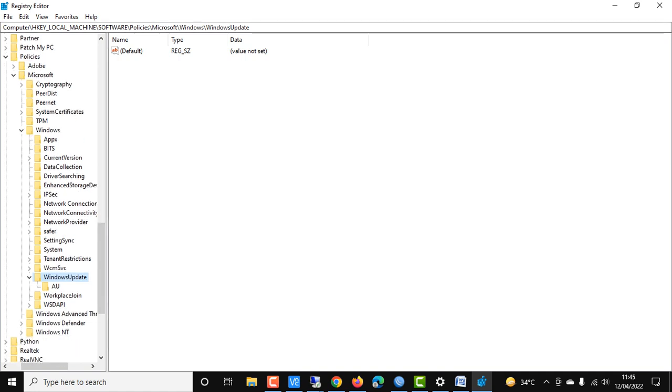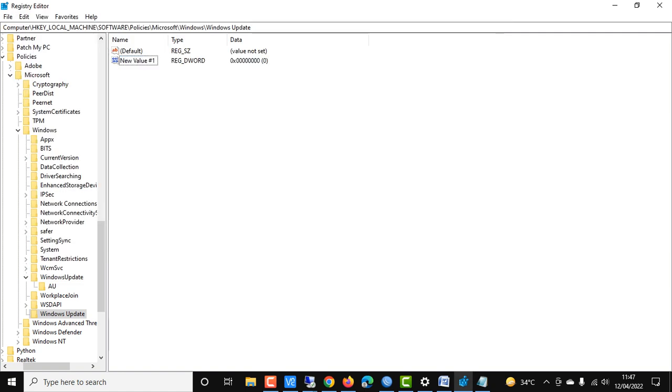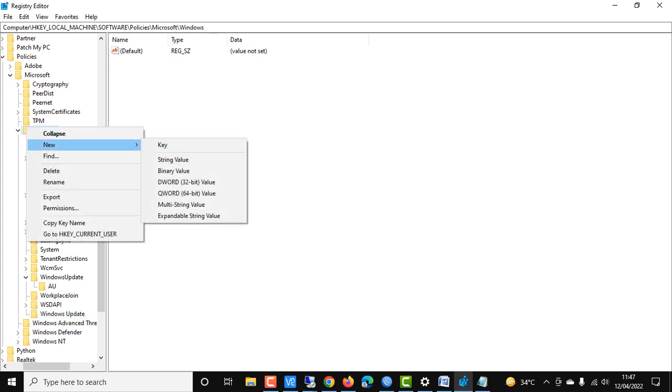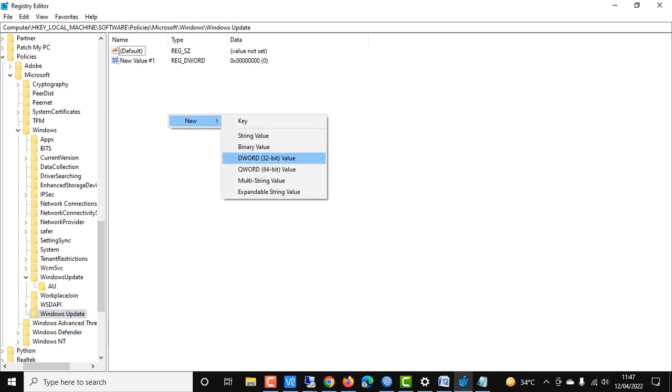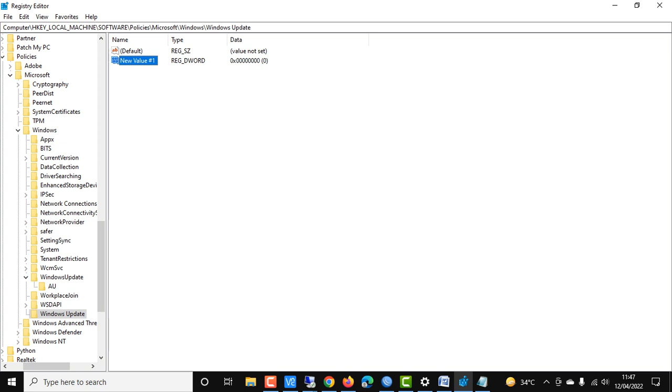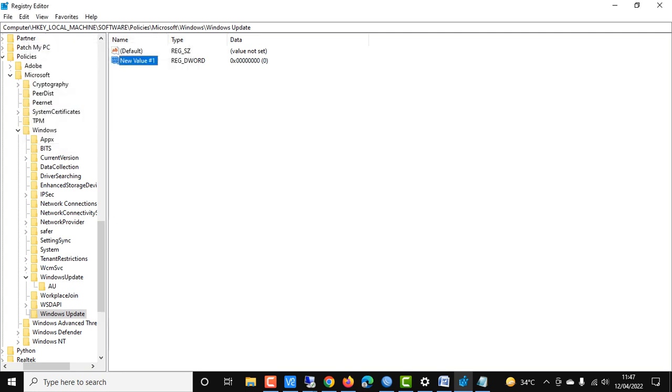As we can see, we are now in this location. We created that by right clicking on Windows and creating the new key. Now if you want to create the new DWORD value, we click on DWORD 32, and in this value we should change it to 1. So whenever there is a Windows update, it will not be updated.